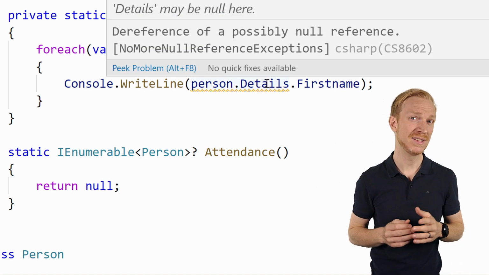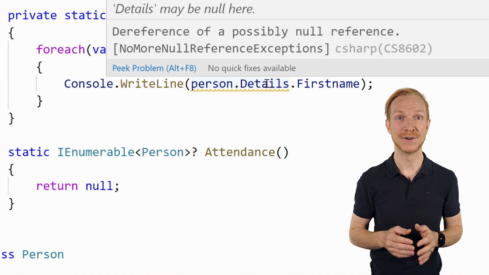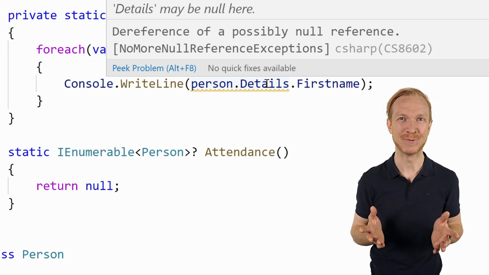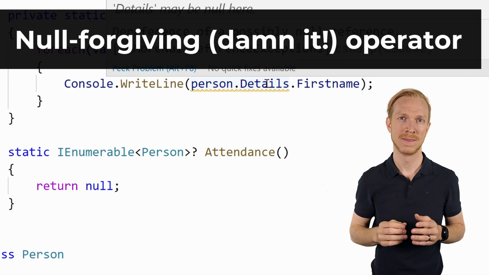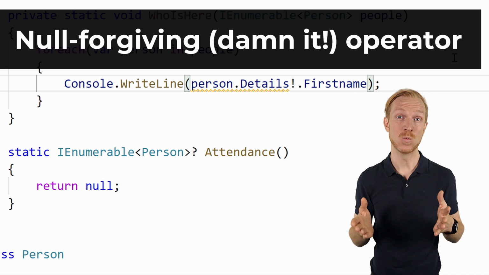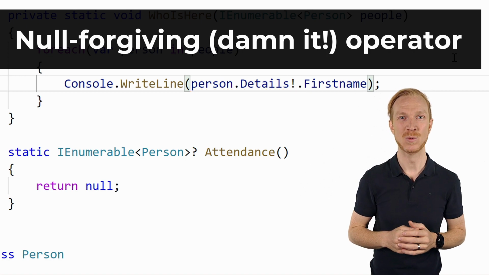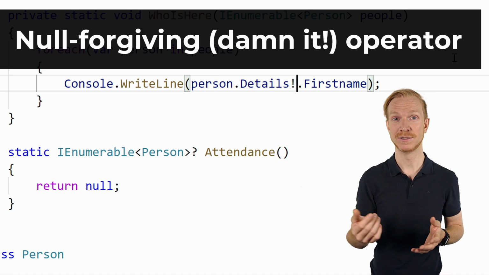Remember that I said previously that we can tell the compiler that we know better? We can use the dammit operator, which is not the actual name for it. It's actually called null forgiving operator. This operator is a simple exclamation mark to say that we know that this definitely won't be null, indicating that the compiler is wrong.